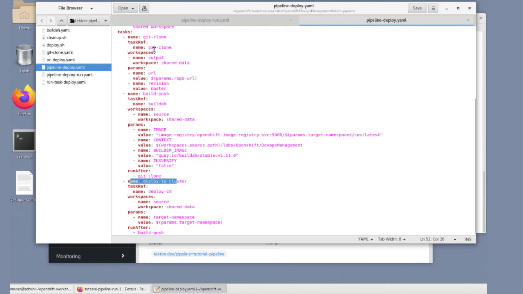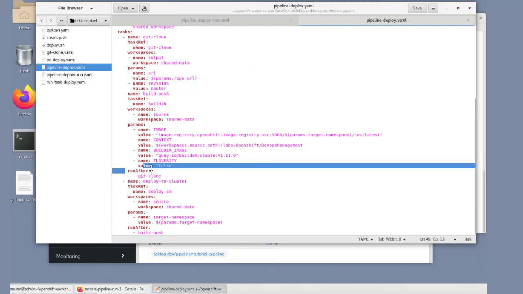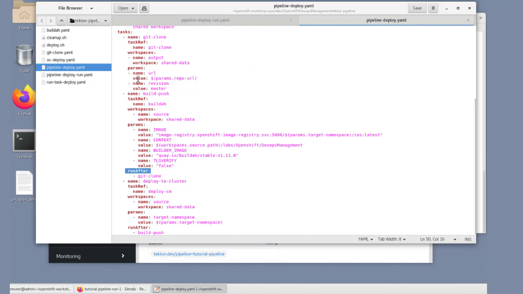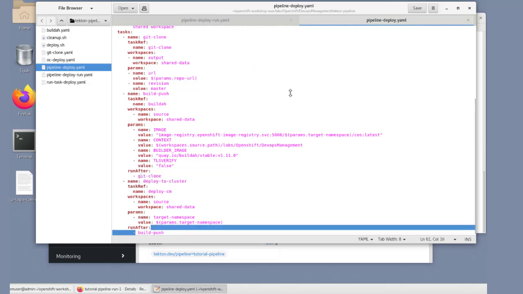So within the pipeline YAML, the tasks are ordered based on the runAfter parameter. So first, the git-clone runs, then the build-push task runs after the git-clone, and then the deploy task gets run after the build-push task.